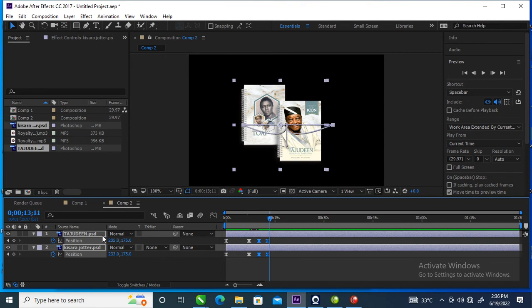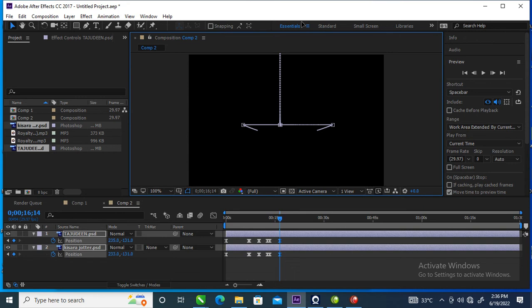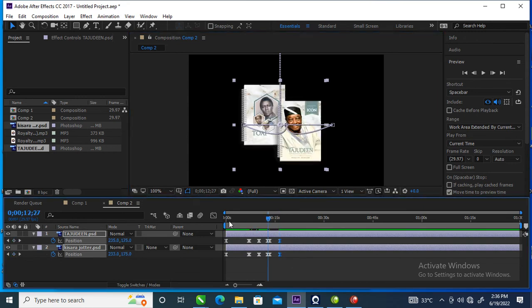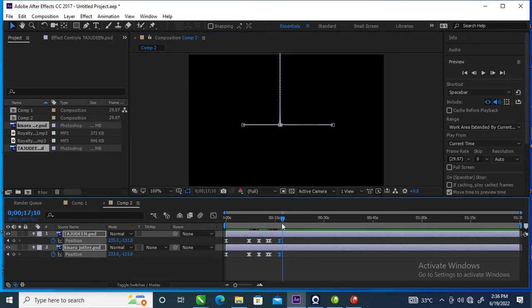So right now, the next step is to select the two frames, the two objects, then you add a keyframe right there as well, then you just move it up and automatically it disappears. Can you see that? So right now our text will now come in.